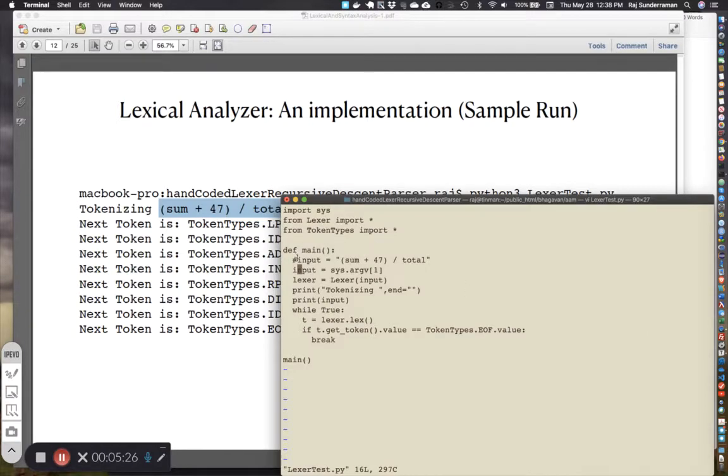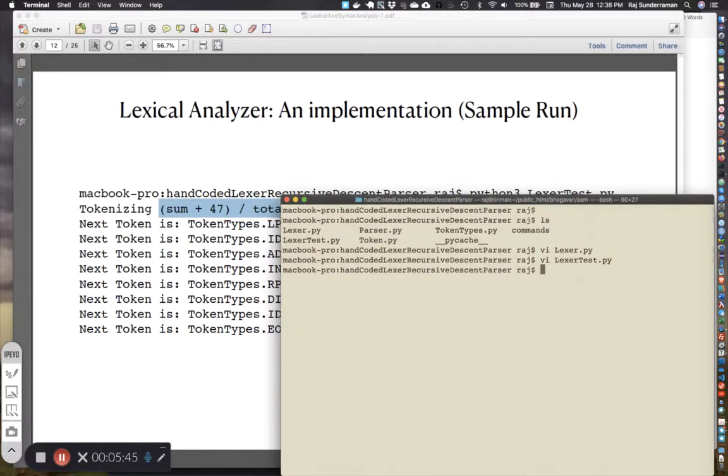I've commented that first line out. I put a comment, and I'm reading it from the command line, sys.argv sub 1. That'll be whatever is typed next to the command when you run this program. Sys.argv sub 1, and the rest of the code is the same, I think. So now it's ready to run.